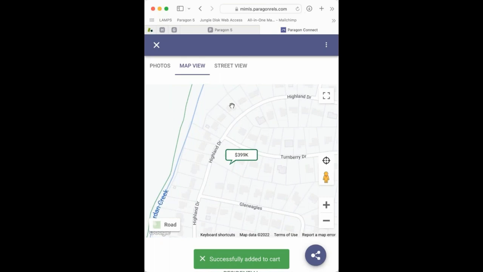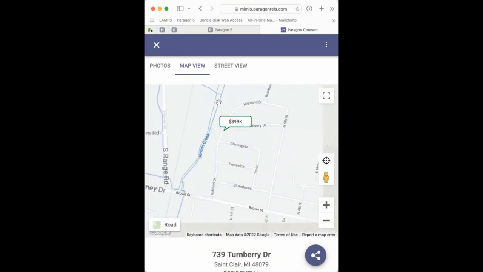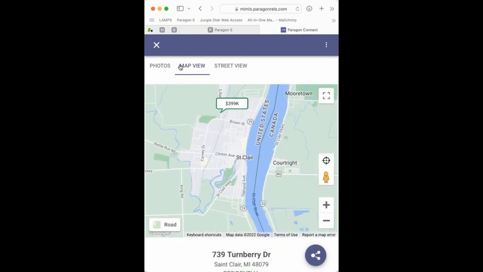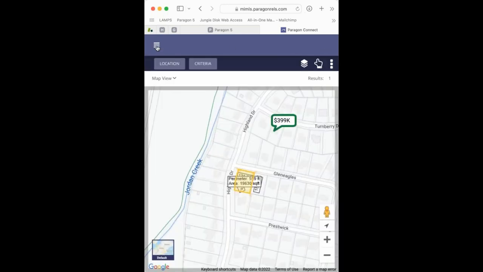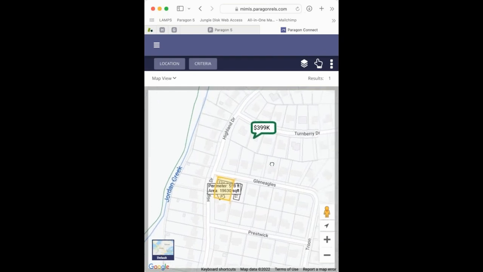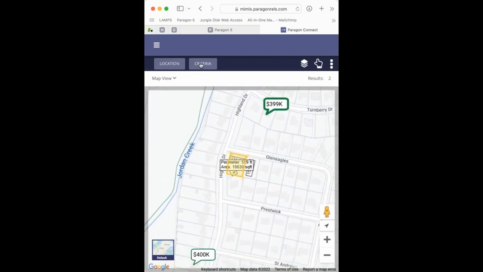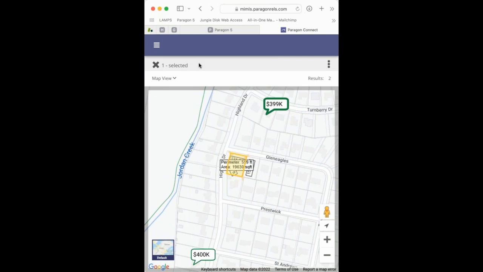Now you do want to make sure that your notifications are turned on for those. That is a very, very important piece. Okay. So you've got your location. You can change your criteria as well, just so you know.